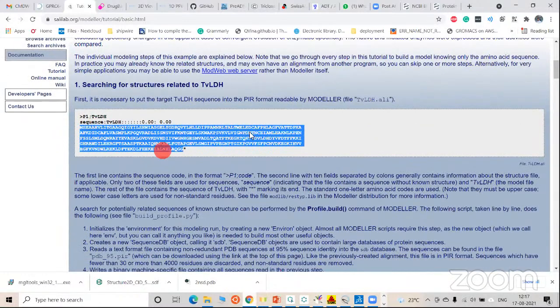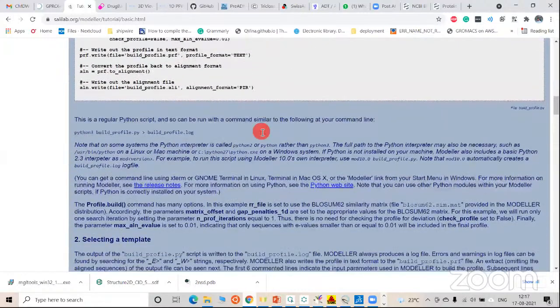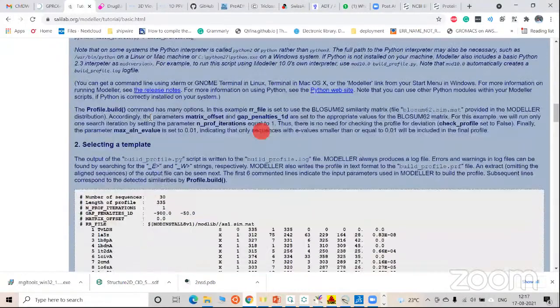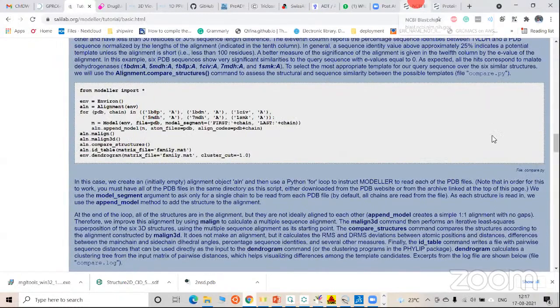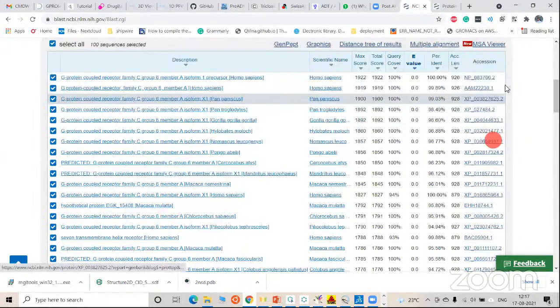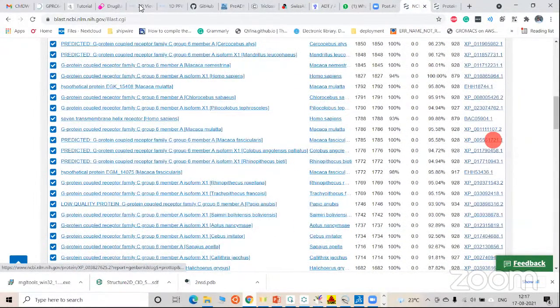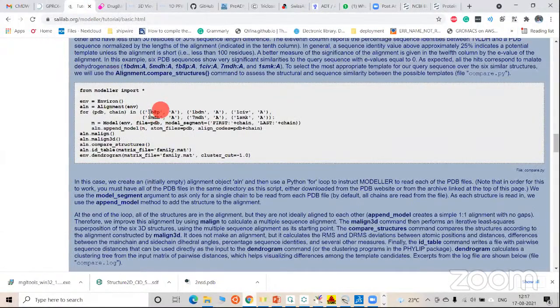Then once you have the sequence, just run a script. The sequence will be aligned. Once the sequence is aligned, after blasting against the NCBI database, you'll get some PDB structures over here. So just open those, collect those PDB IDs, the access IDs, and paste them here. Download that and paste it here.